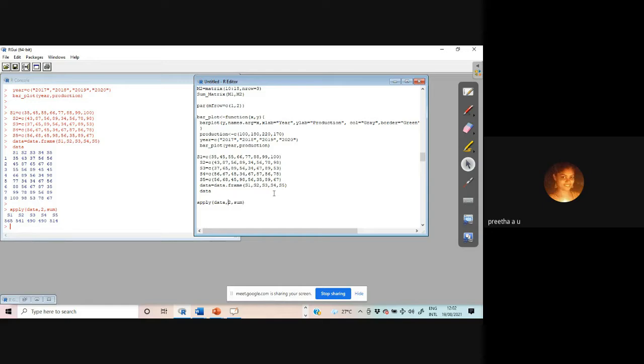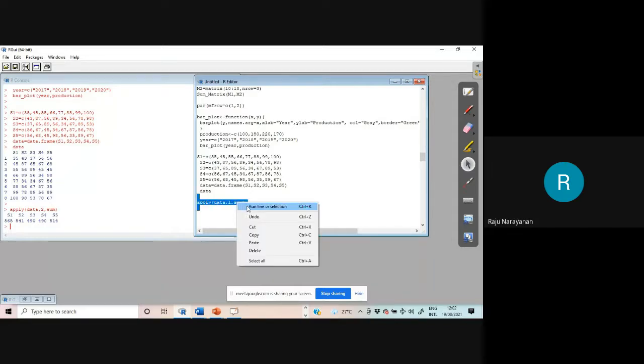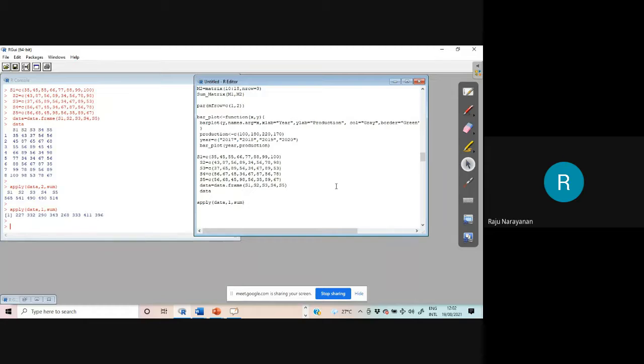2 is for columns. 1 is for row. If you want to find row sums, you use data, 1, sum. Yeah. 5 plus 3, 8. 8 plus 7, 15. 15 plus 12, 27. 2 plus 3, 5 plus 4, 9 plus 3, 12 plus 5, 17. Plus 5, 22. Correct. Data, comma, 2, comma, sum means you will get column sums. Life is very simple, no? At least say yes.